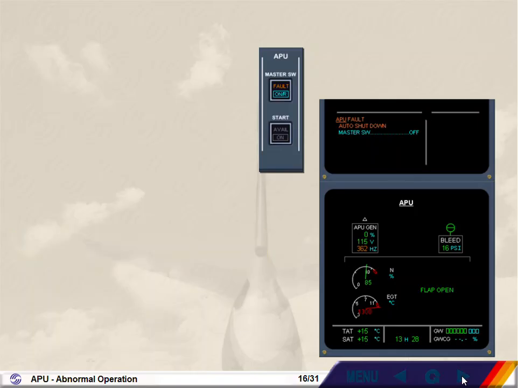The ECAM caution, APU fault auto shutdown, appears amber to indicate that the APU has initiated an automatic shutdown. This is because the EGT has exceeded the maximum limit. Notice the red EGT indication on the ECAM APU page.